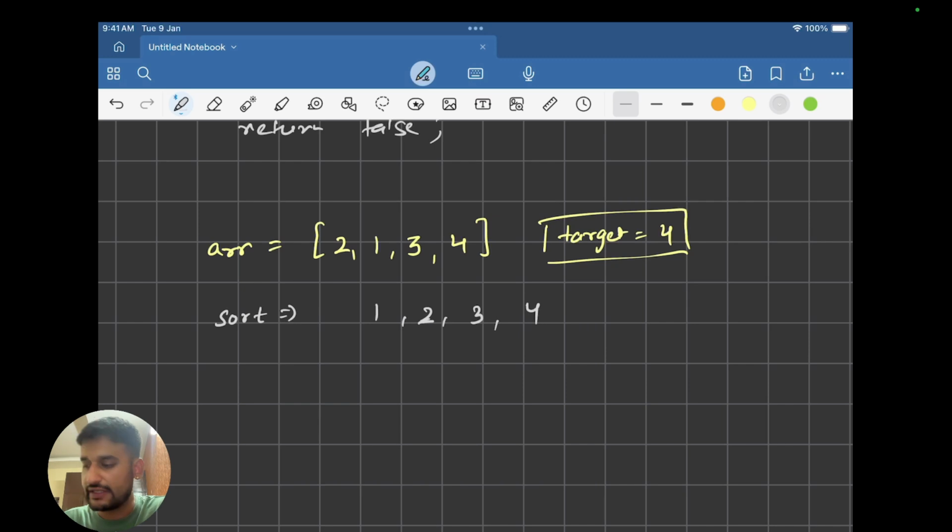So once I have my array sorted, 1, 2, 3, 4, I can use two pointers or two variables over here, right? Let's say the first variable I use is i, and I will put i at the 0th index, and I will use another variable, let's call it j, and I will put that at the last index. Okay, now I will check if array of i plus array of j equals target or not.